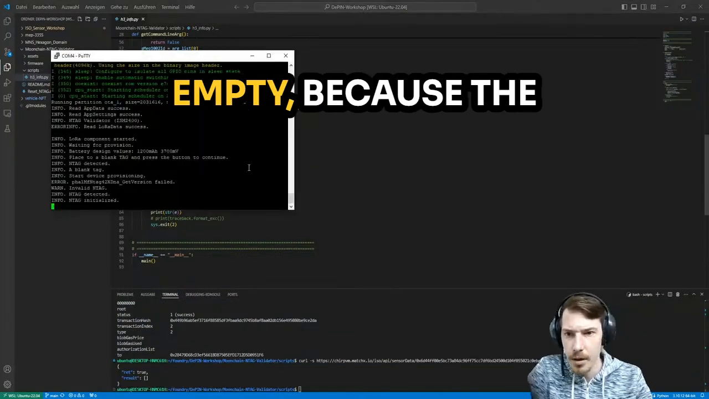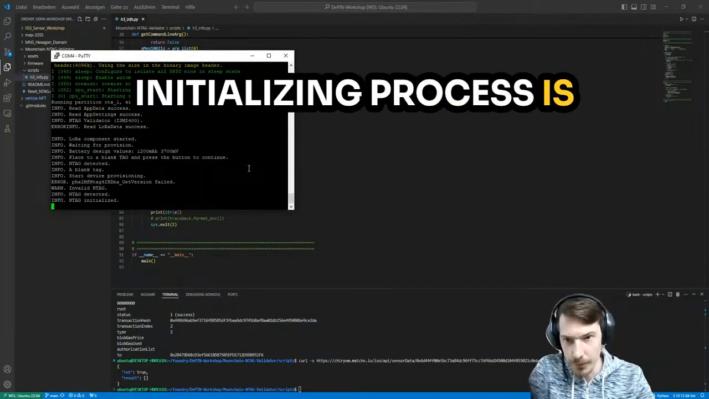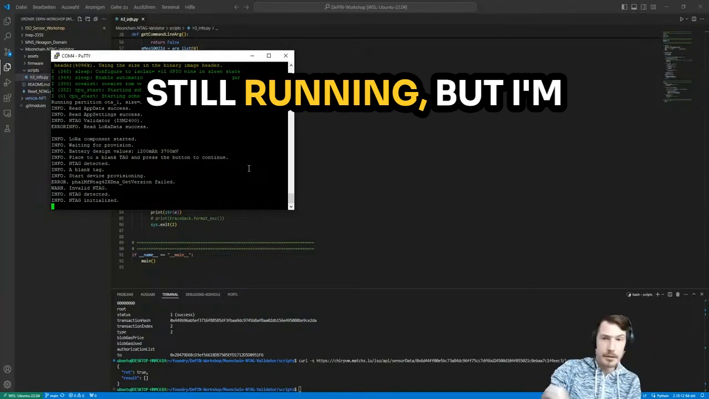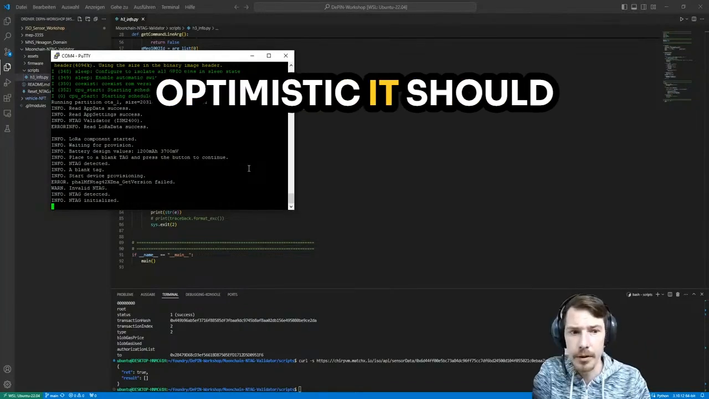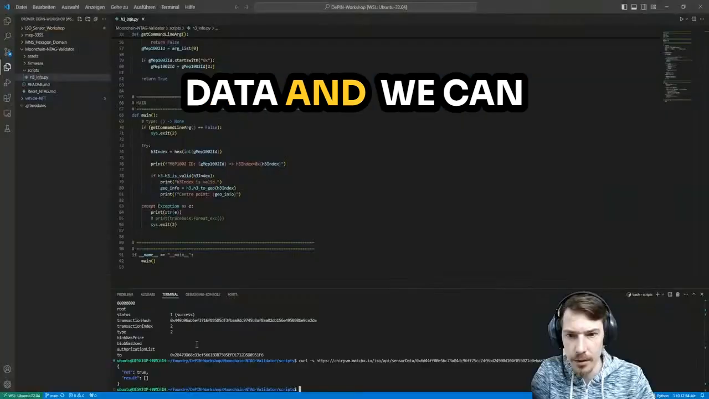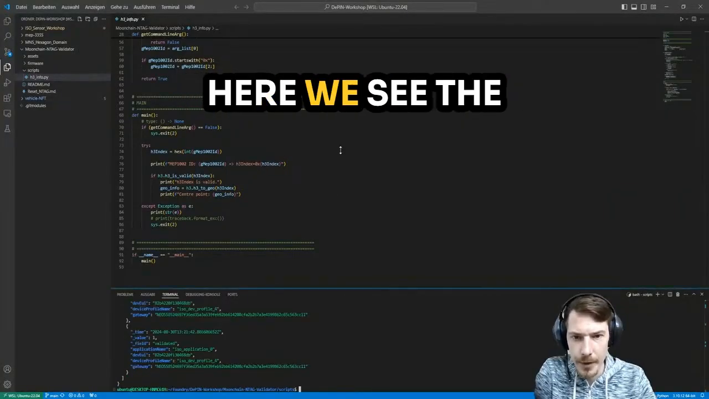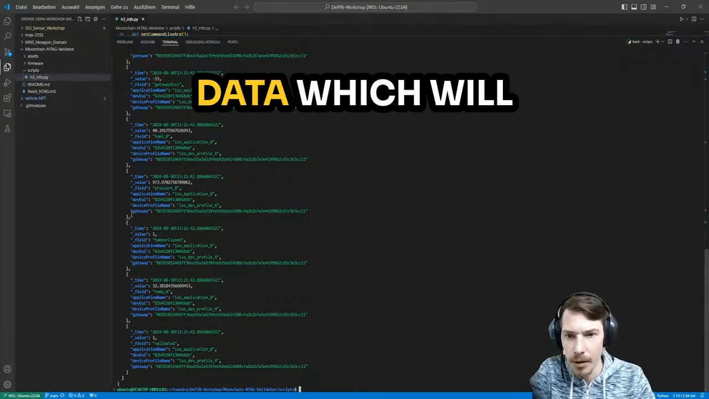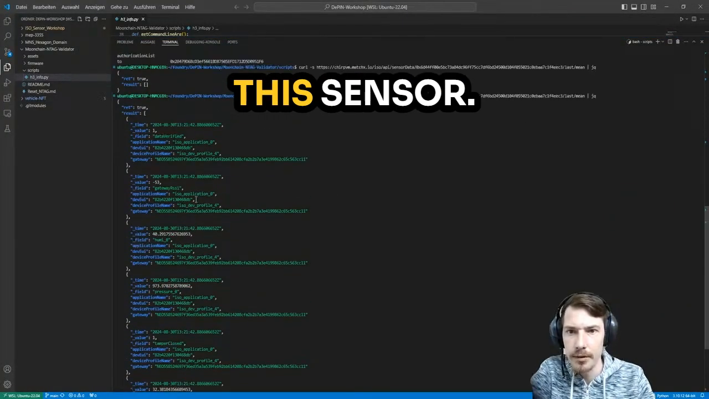Currently it's empty because the initializing process is still running, but I'm optimistic it should be initialized soon. Now we are sending data and we can call it perfectly. Here we see the data which will be provided by this sensor.